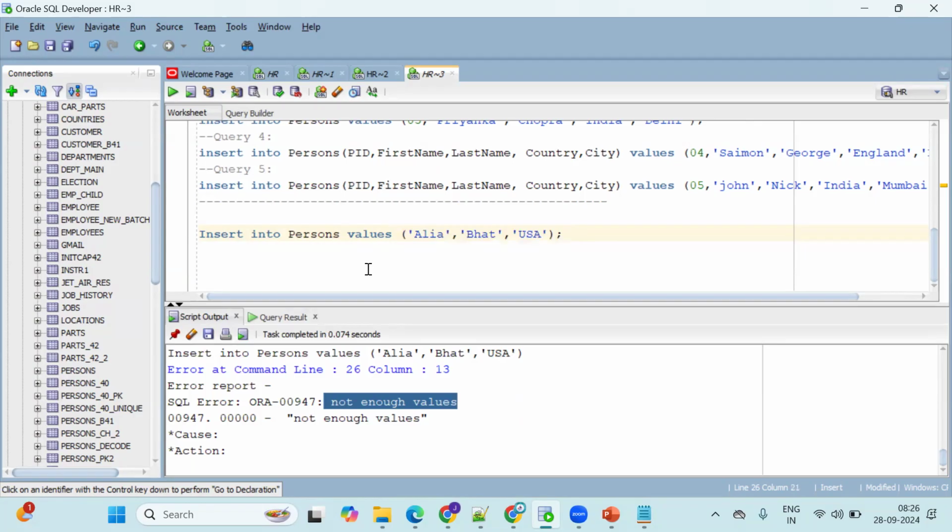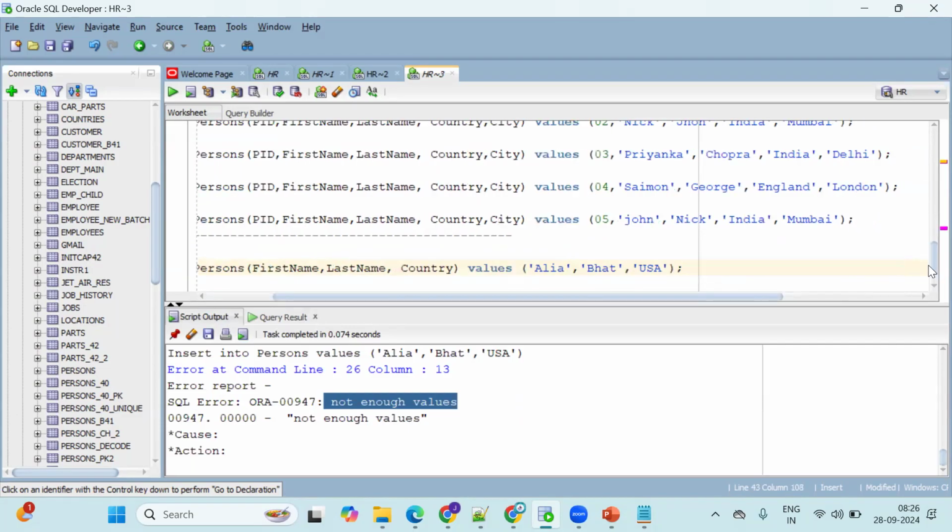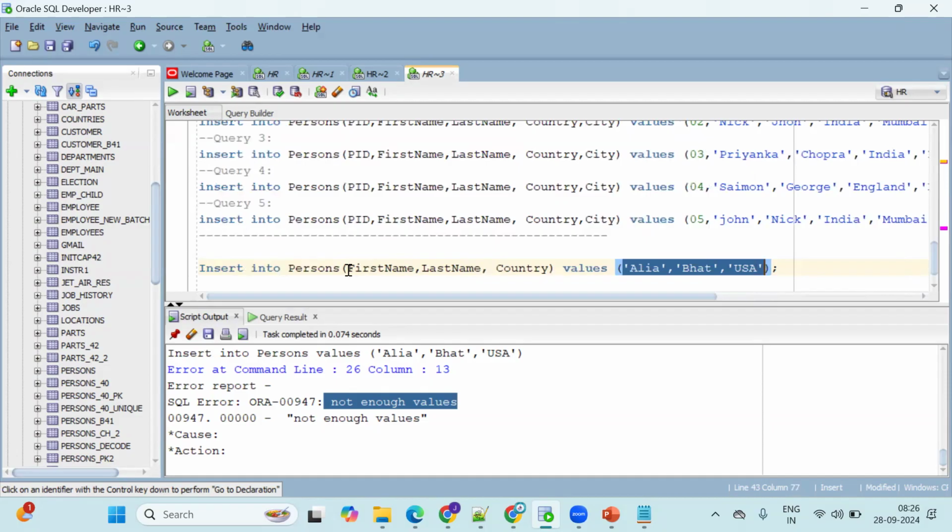So that's why you have to mention which are the columns you are inserting data into, in the list here. Okay, so when I run this one, the values will be inserted.